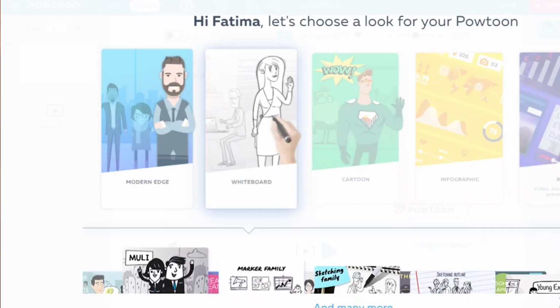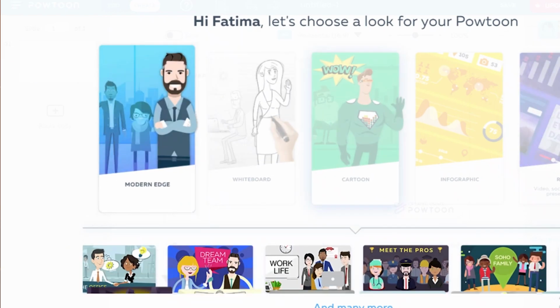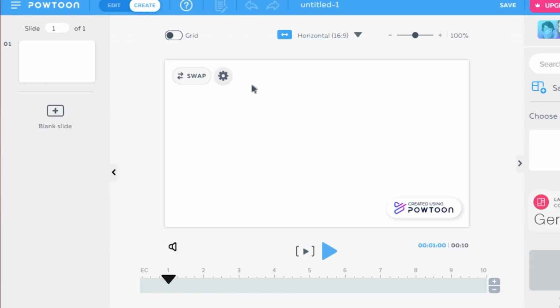Then a new tab will pop up. Now this tab is basically the Powtoon Studio. This is going to be your actual working space where you will be working and seeing your animations. So let's wait for that to load. Now Powtoon is asking me what kind of look I might want for my animation. I'm just going to skip this, and we are going to start on a clean slate.